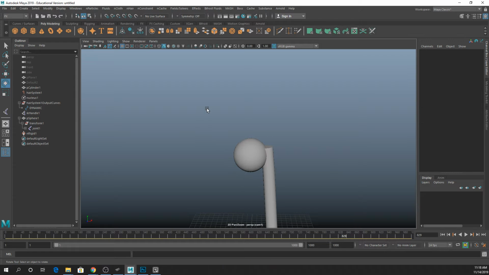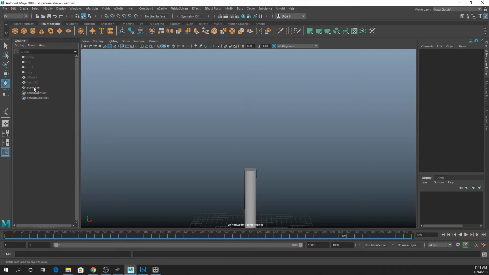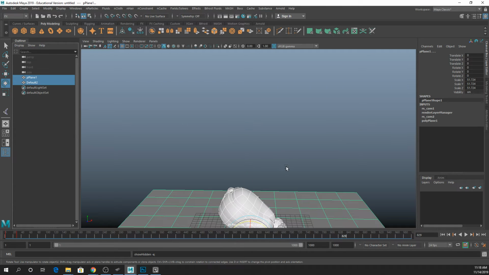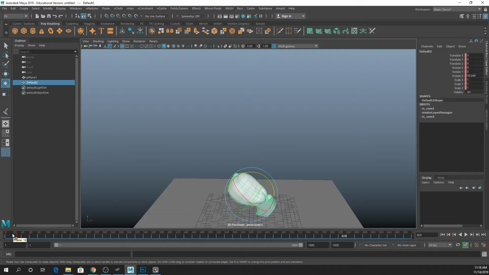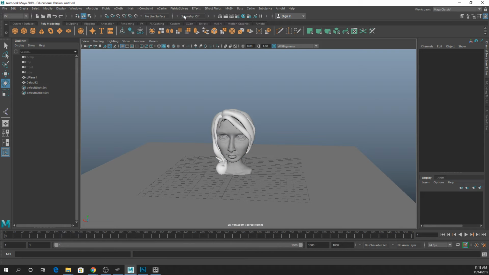All right, cool. In that case, I'm just going to delete all of this and the cylinder. Right, so particle stuff, also in the FX menu, so I'm just going to hang out there.